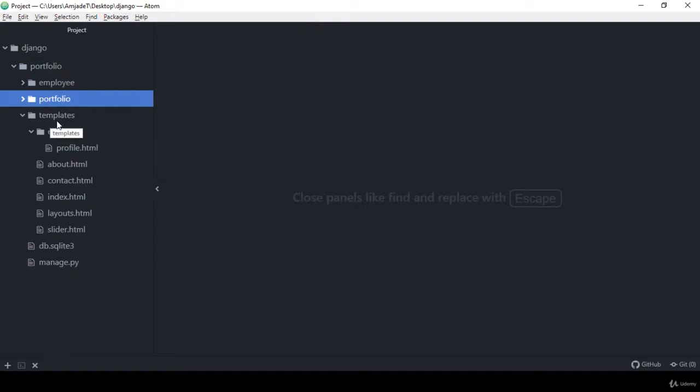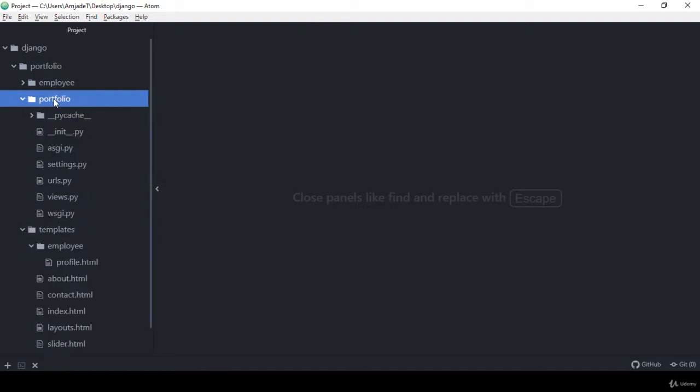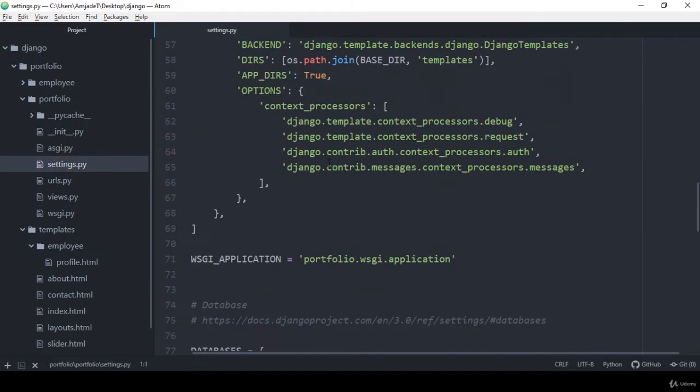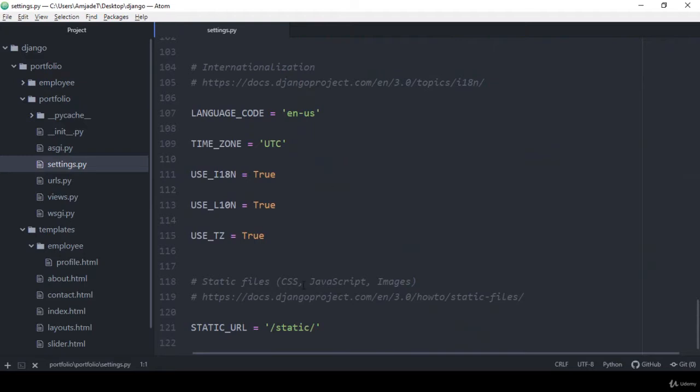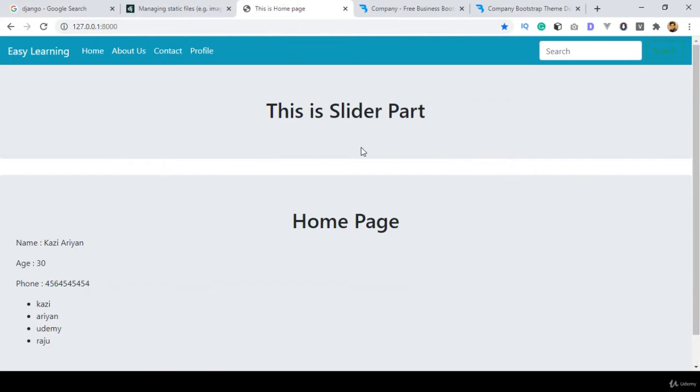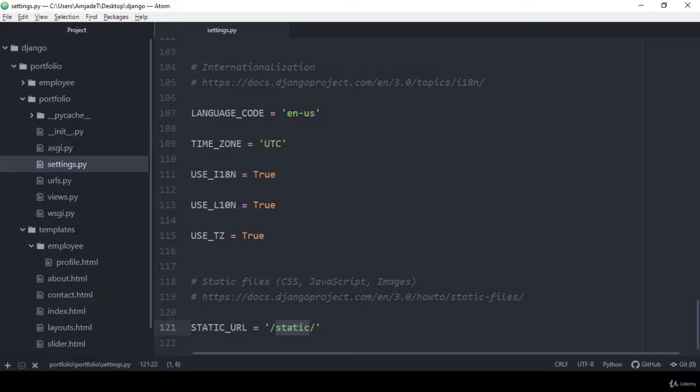Now in the template area, that is our main portfolio, if you go to the settings in the portfolio, by default they have the static file setting. You can see that our static URL is static. Now first of all, I want to apply some CSS to this page. I want to apply a specific CSS file. So how can we load this CSS file? I'll show you.